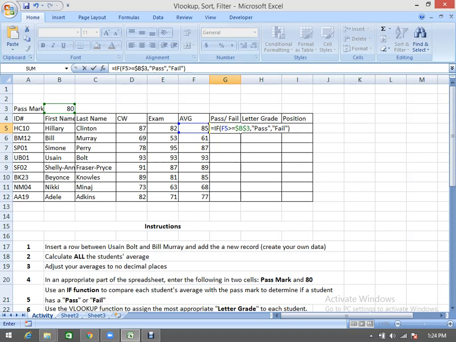Once you have completed that, and you will notice that I have the words pass and fail, one for value if true and one for value if false. Because they are words, we are going to include them in double quotation marks. Press enter and then we autofill as usual.